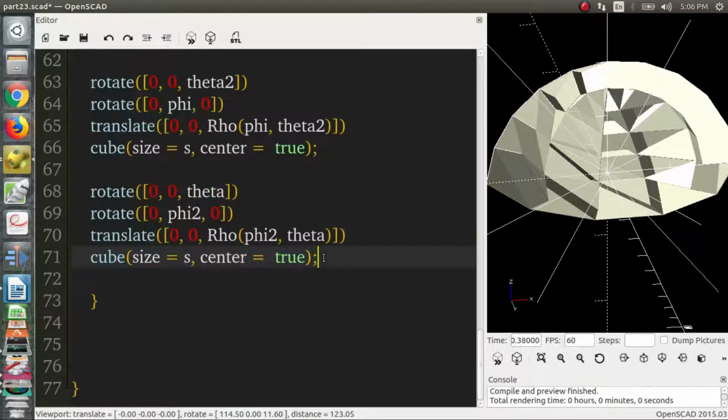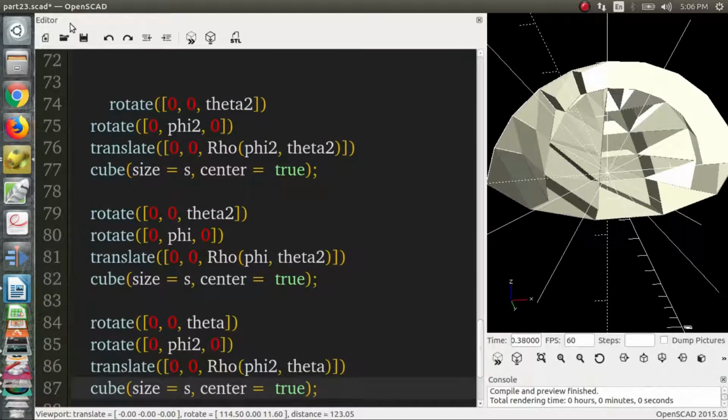Hope I'm not rambling too much. This is making sense.